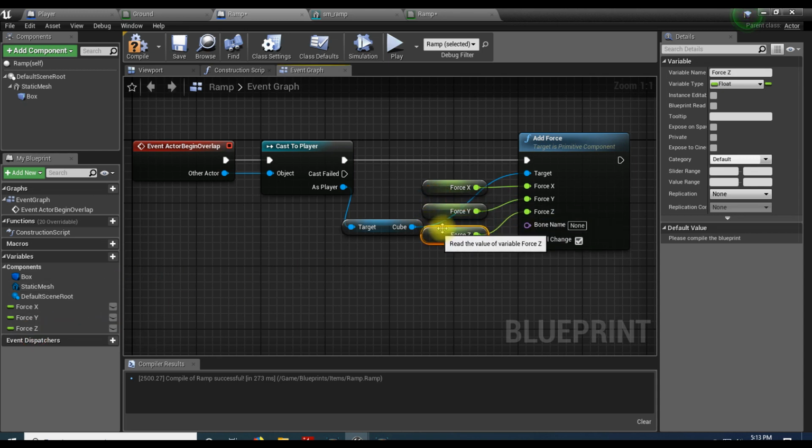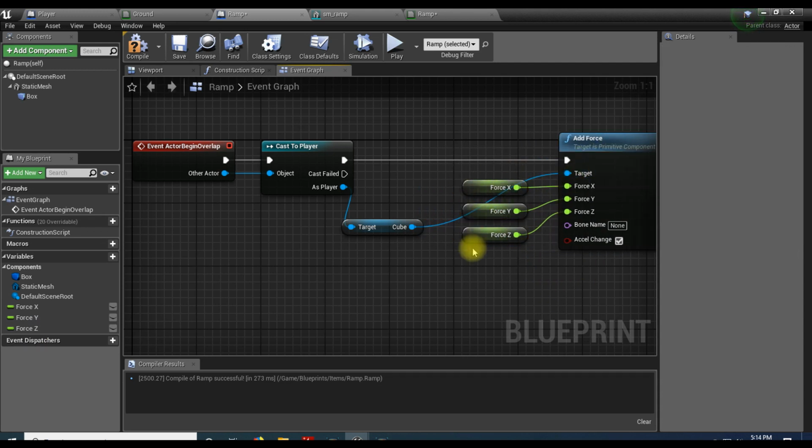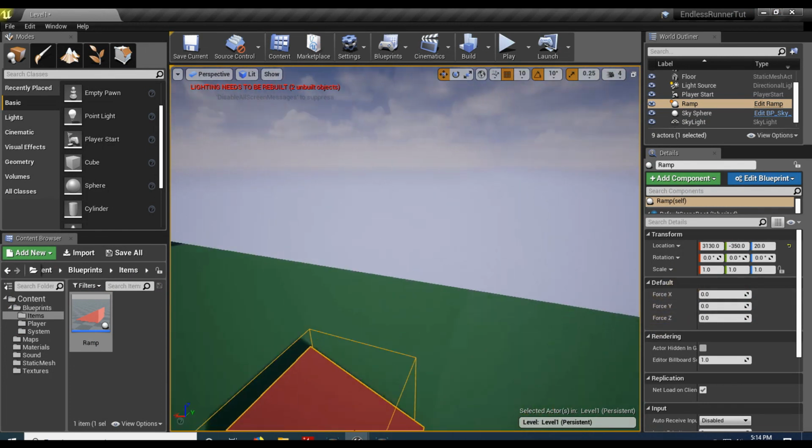And you might think, well, what's the big deal about that? Well, what we're going to do is make these visible in the editor so that we can do this without having to come back inside the blueprint. So with each one of these force X, Y, and Z, I'm going to poke this little eyeball here. And this is going to make these visible in the editor. Hit compile, save. And now when I select this, you can see right here under default, we have my force value. So this is how much force I'm going to get whenever I hit this ramp.